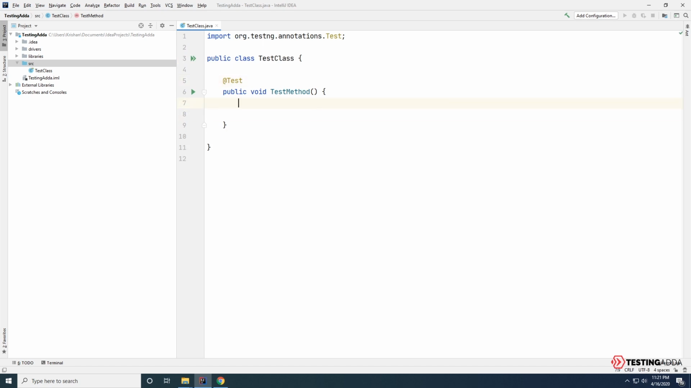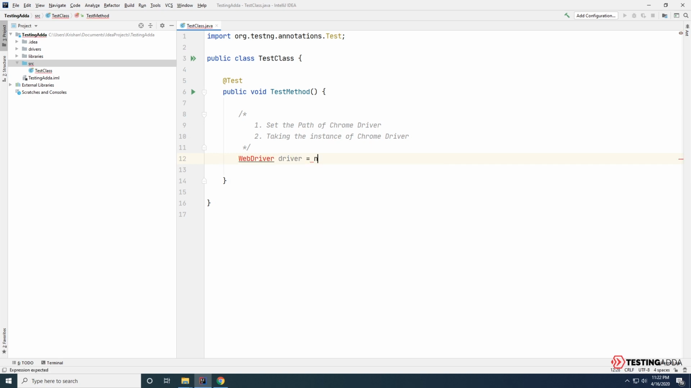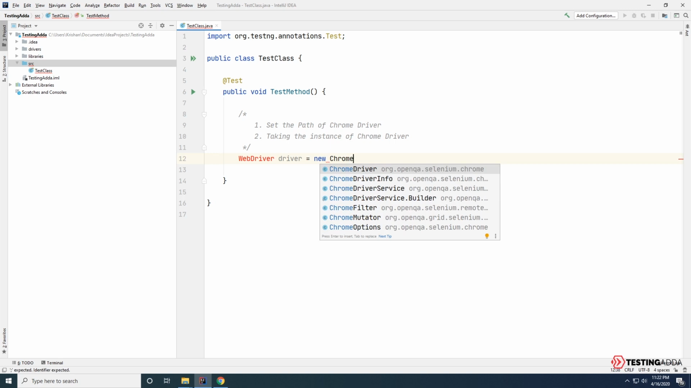Now in order to invoke Google Chrome, we need to perform two steps. First one is to set the path of Chrome driver, and the second one is taking the instance of Chrome driver. Setting up the path for Chrome driver is really important. We will see why. I'll go ahead and take an instance of Chrome driver. To do it, type WebDriver driver is equals to new Chrome driver.